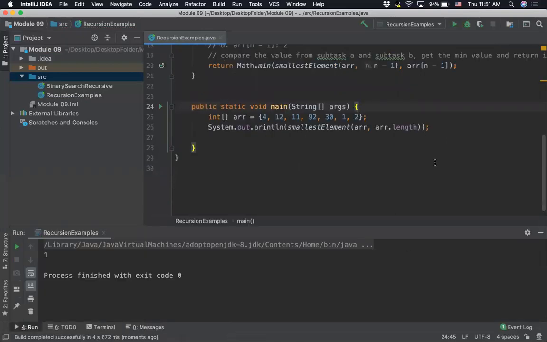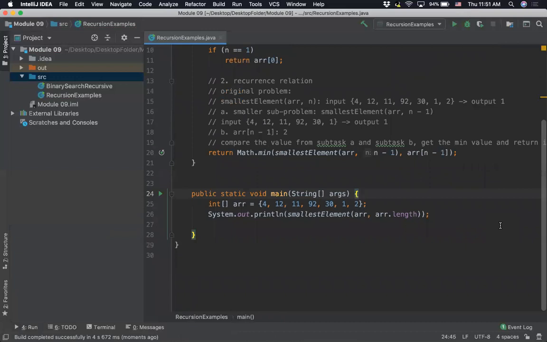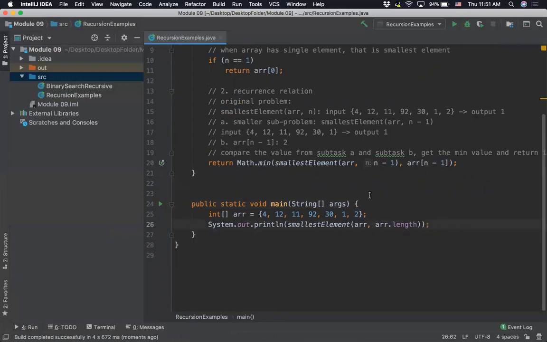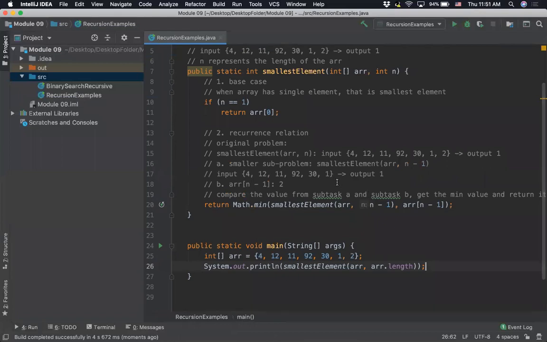Okay, so there's the smallest element inside of this array. So that's how we can solve this kind of problem. And now we talk about the tail recursion, right? We want to have a more efficient recursive solution. So in this video, we will talk about how we can convert this pure recursive function into the tail recursive function for the smallest element problem.